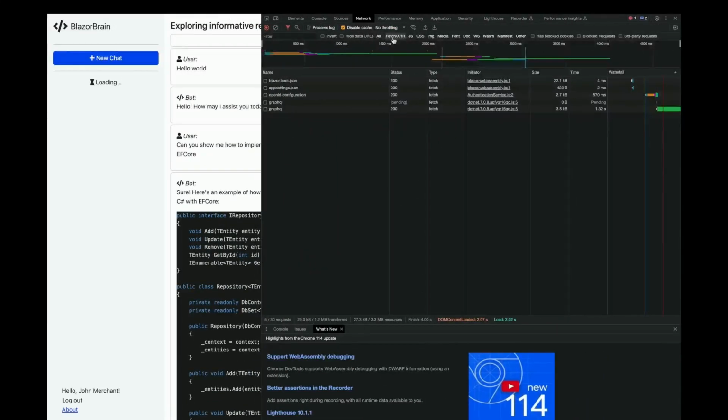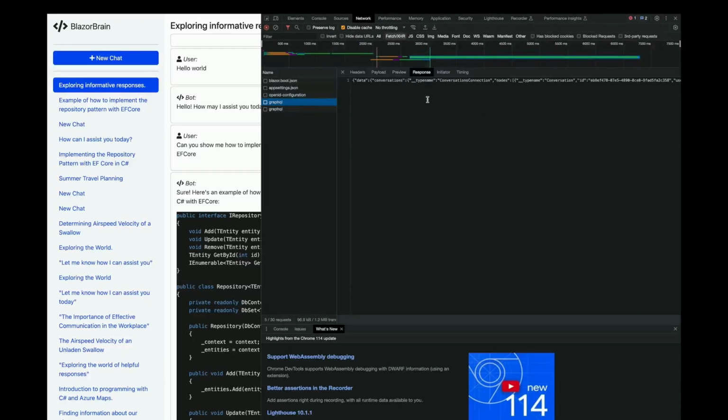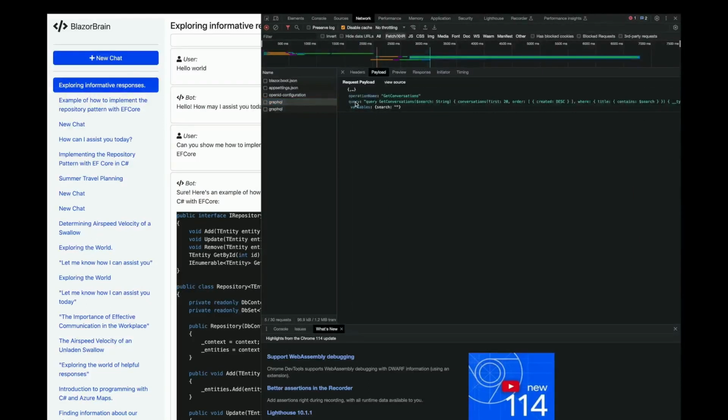So I'm going to make sure that's on fetch XHR, and we'll have a look at what a query request looks like here. In a GraphQL request, you have the query, which is the query definition of what fields you want from the server, and variables as well.